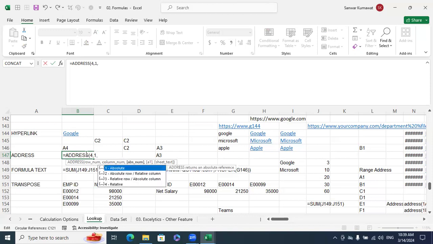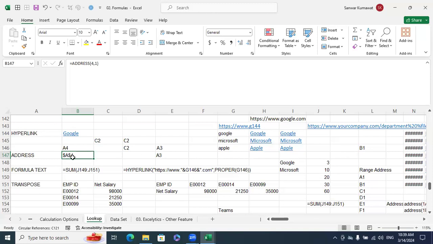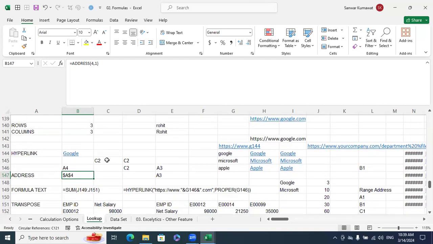Comma. Now you're getting a question: why are we getting these dollar symbols, right? First you tell me what kind of reference it is. Tell me, A4, which kind of reference style is it? We discussed three reference style types. What kind is this A4? Manual.